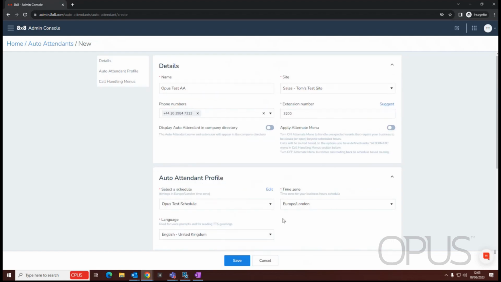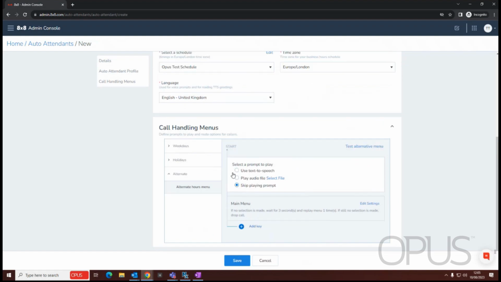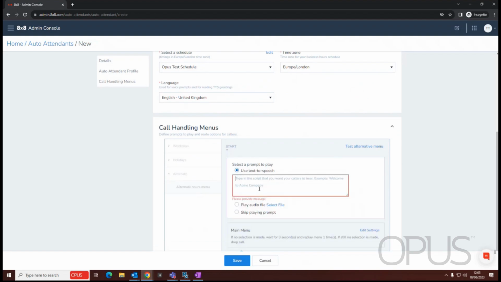The last option within the call handling menus is the alternate menu. Now, the alternate hours menu allows you to define something completely custom. So an example of where this may be used is in an emergency scenario. So we might put in a message saying, due to unforeseen circumstances, we're unable to take your call at this time. It could be due to adverse weather, might be a power outage or something like that, but we're unable to process calls at this time.